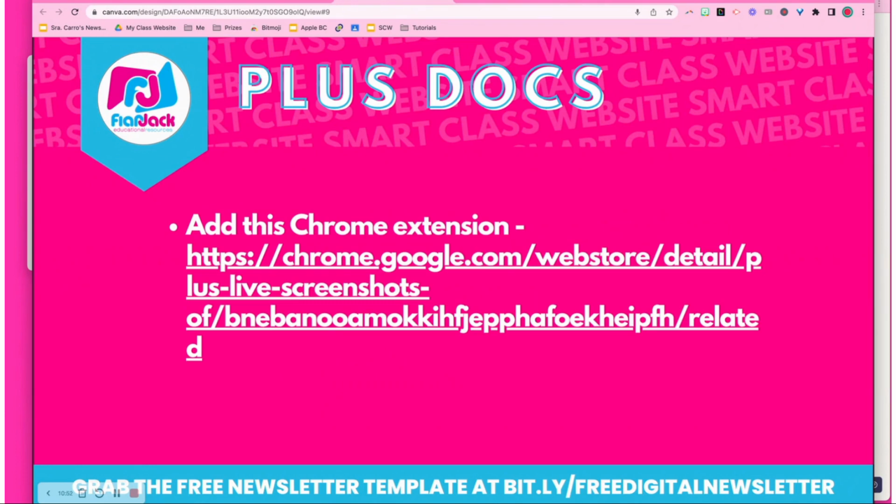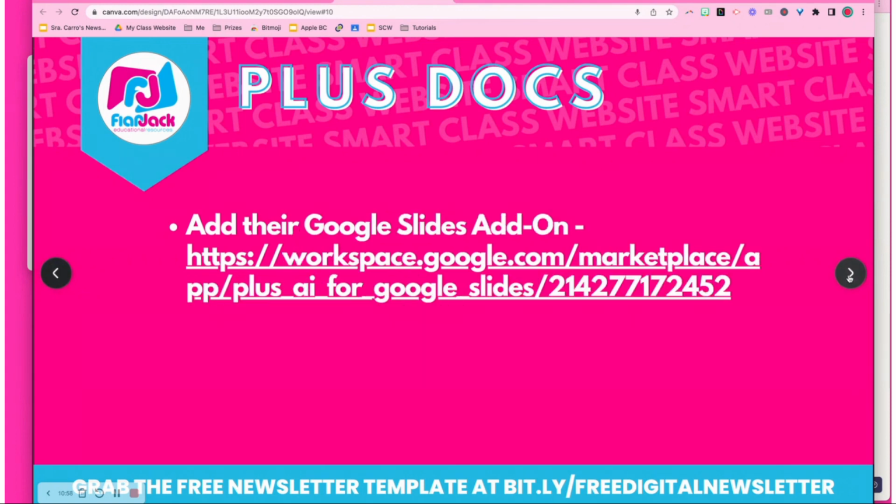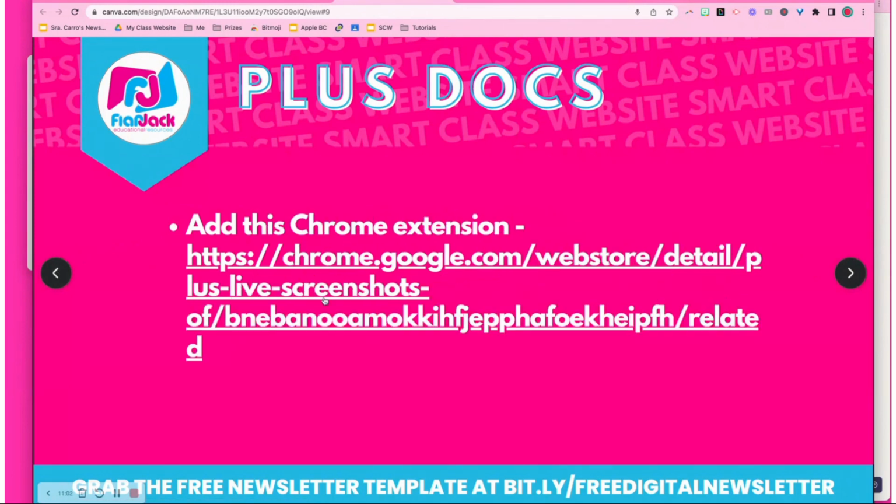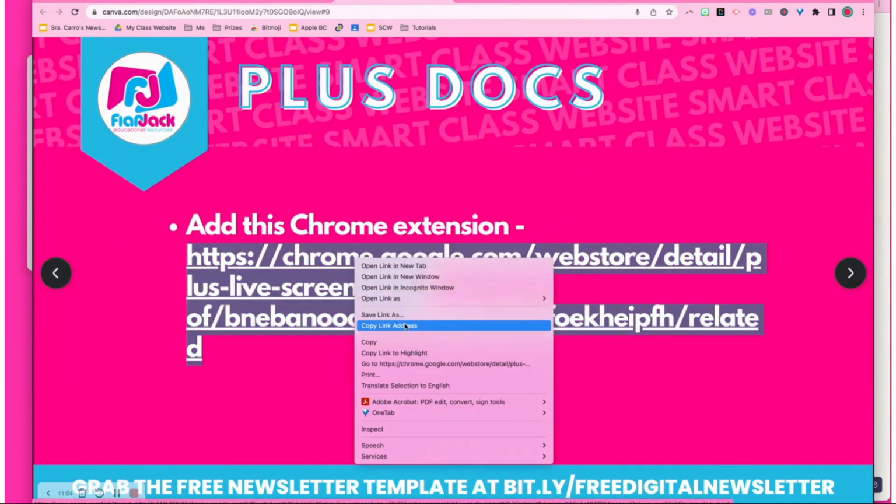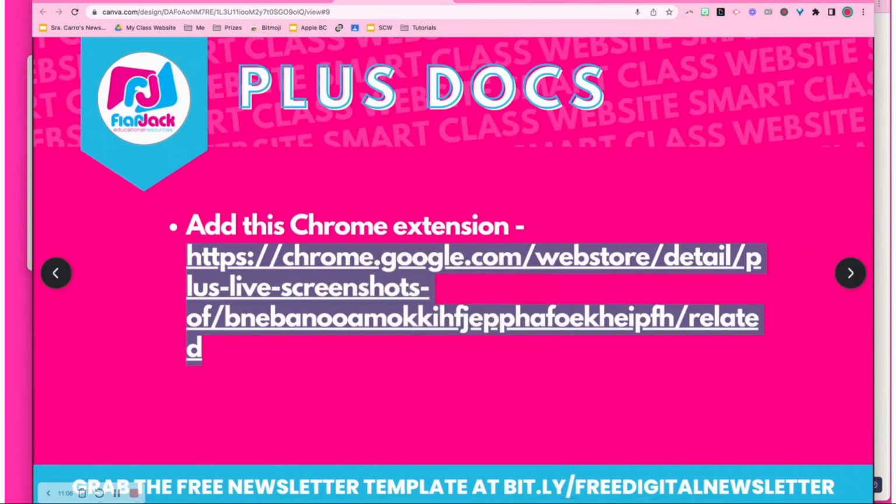You'll need to do 3 different things. One is just create an account. Second is to add their Chrome extension. And third is to add their Google Slides add-on. So I'll have these links in the description, but so we've already made an account.